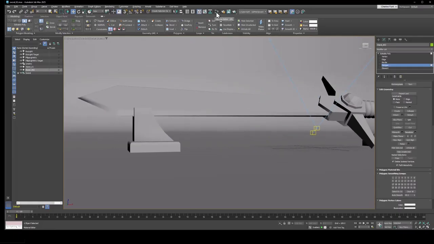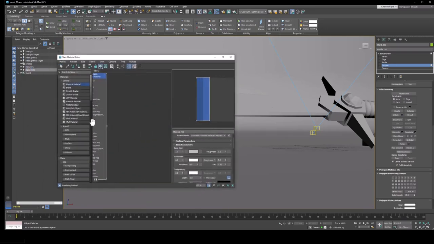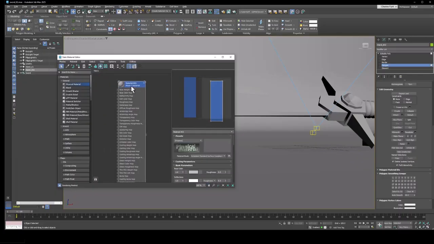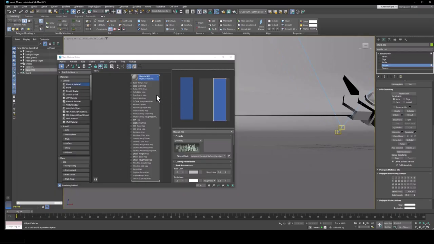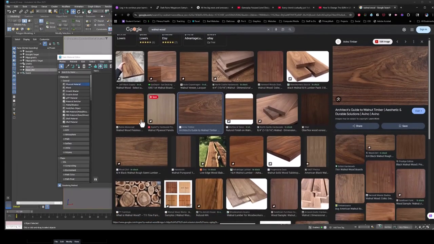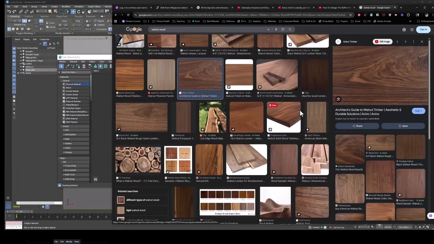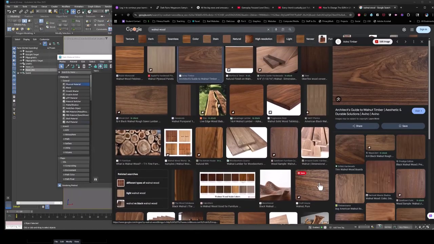So let's open up our material editor. You can click this button here or push M on your keyboard. And let's pull the physical material out into the slate area, and let's apply a wood texture to this material so it looks like actual wood. So I want you to search for walnut wood and find a wood texture that looks good to you. What we're going to do is make a material with this wood texture and apply it to our stand.